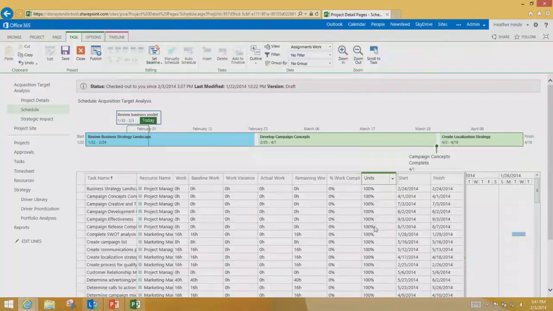And notice, let's see, if I change this, it's currently finishing on 129 with 16 hours of work. If I change this to 200%, notice I'm now finishing on 128 instead of 129. So units, you can update them at the assignment level, and they're fully calculated just like you would expect in the project client.